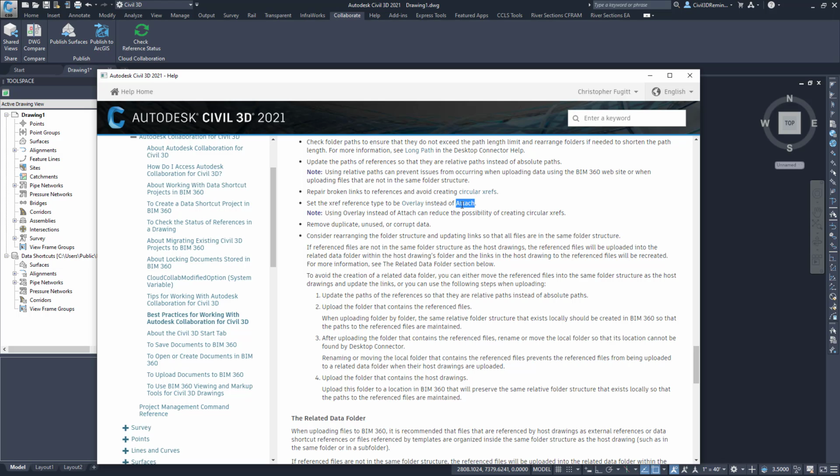Note, using overlay instead of attach can reduce the possibility of creating circular XREFs.